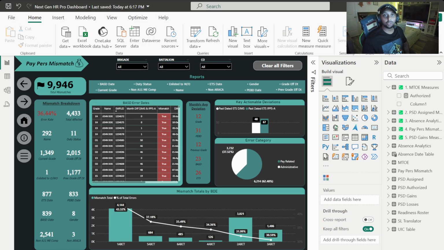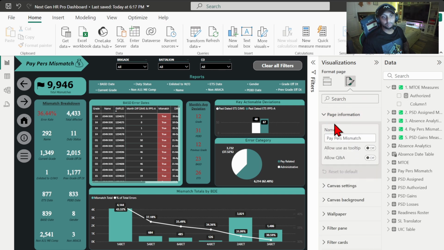All right, so now a final feature that we have is going to be a report page tooltip. Think of this as a mini view. When you hover over a chart or any kind of visual, you can then see a preview of a different page. But first, what you want to do is go to the page that you want to use as a mini view. You're going to go to page info, use as tooltip, and it's going to save your page name as a tooltip option.